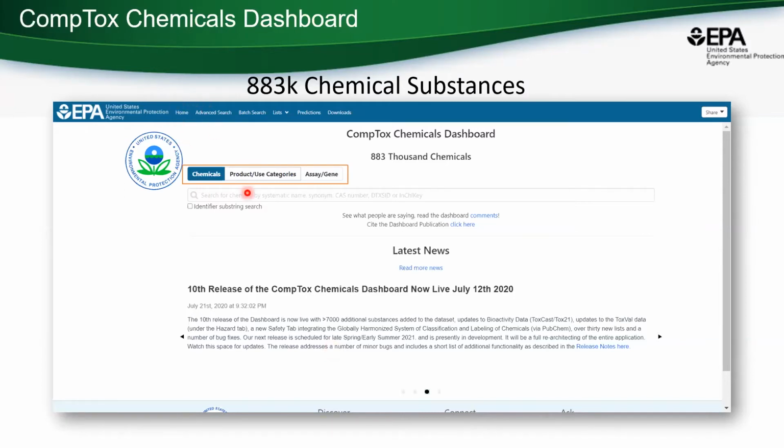There are 3 searches accessible from the homepage. I'm going to focus on the chemical search here. Catherine Phillips is going to focus on the product use categories capability. Assay Gene is more on the bioactivity side. We also have this predictions capability right here. Todd's going to go more into the prediction side of things, and you can access both exposure data, chemicals data, and prediction data from the batch search right here.